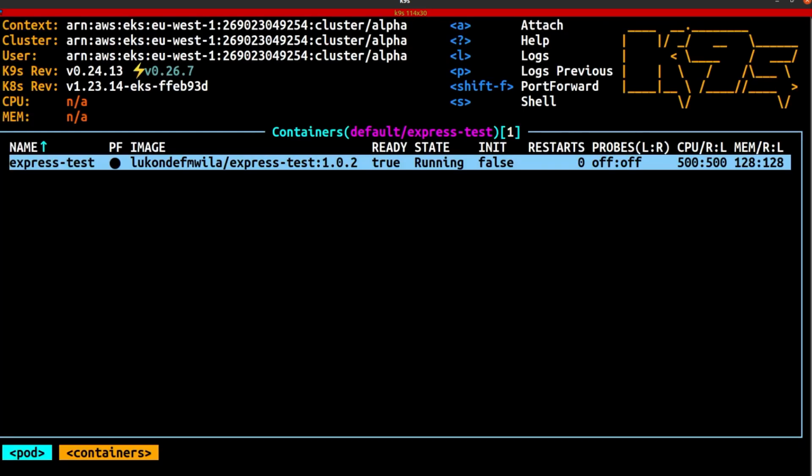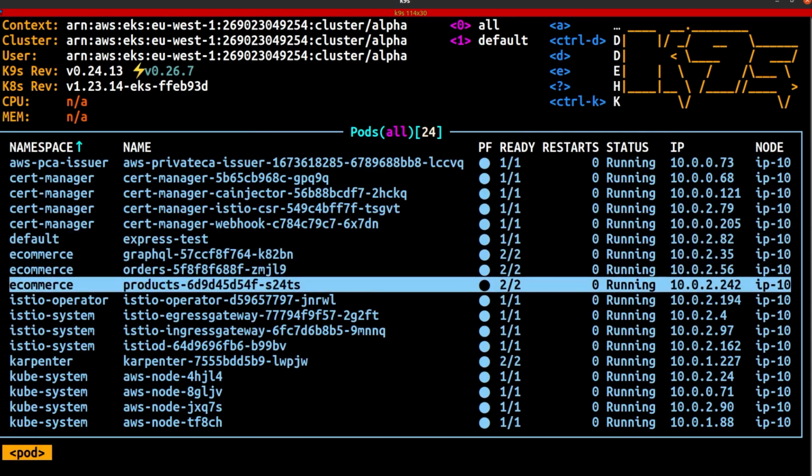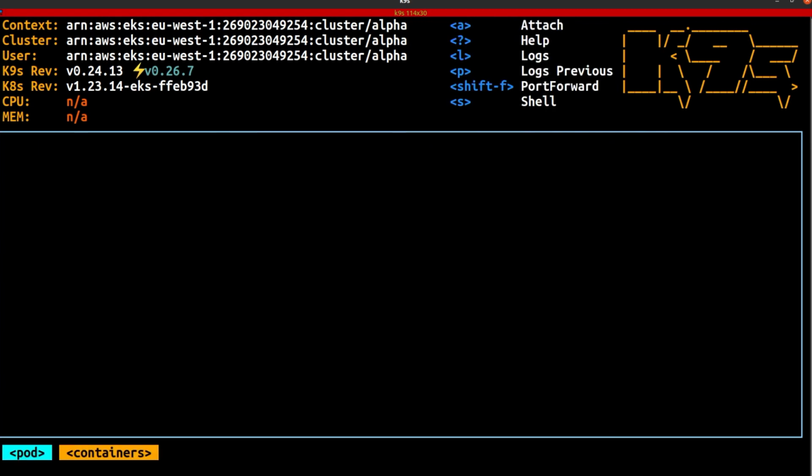What we're going to do now is test this out with an application that actually is part of the mesh and send a request to orders service, and this should be successful.